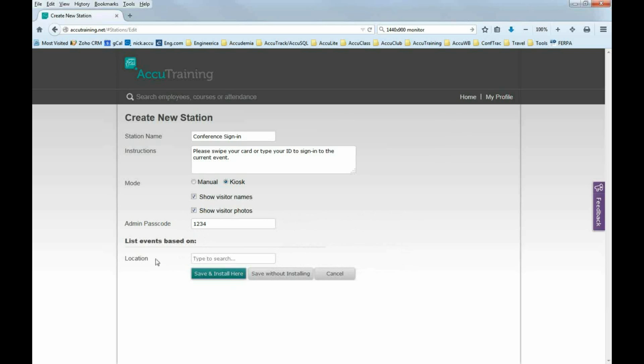Okay, finally what I'm going to do is base what shows up on the sign-in screen on a particular room. Okay, so for me I'm going to use the default location, and here I'm presented with two options. I can either save and install on this computer, or I can save without installing. Okay, so either option would be great.